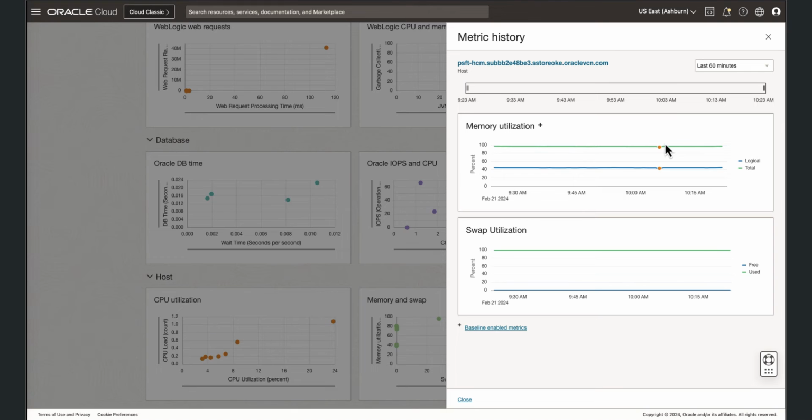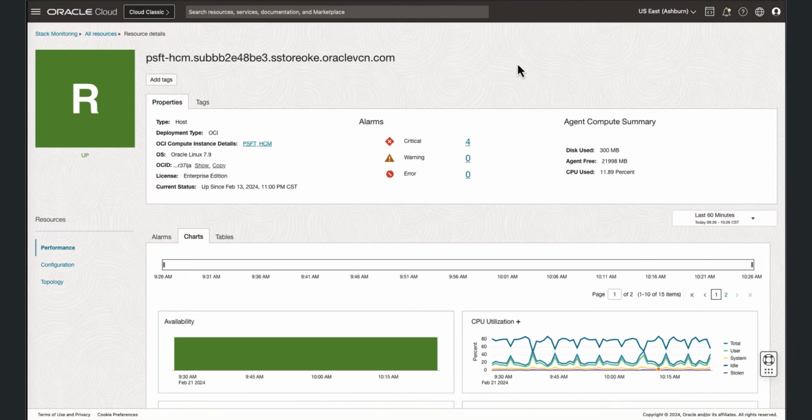Now let's extend the time frame from the last 60 minutes to the last 7 days. Here we can see the memory utilization has been consistent over the last 7 days. Clicking the resource name at the top will navigate you to that resource's homepage for additional investigation.